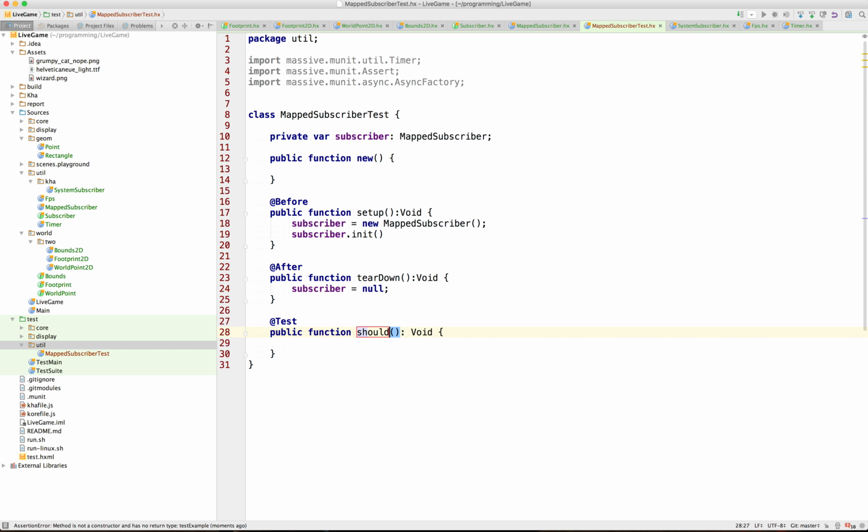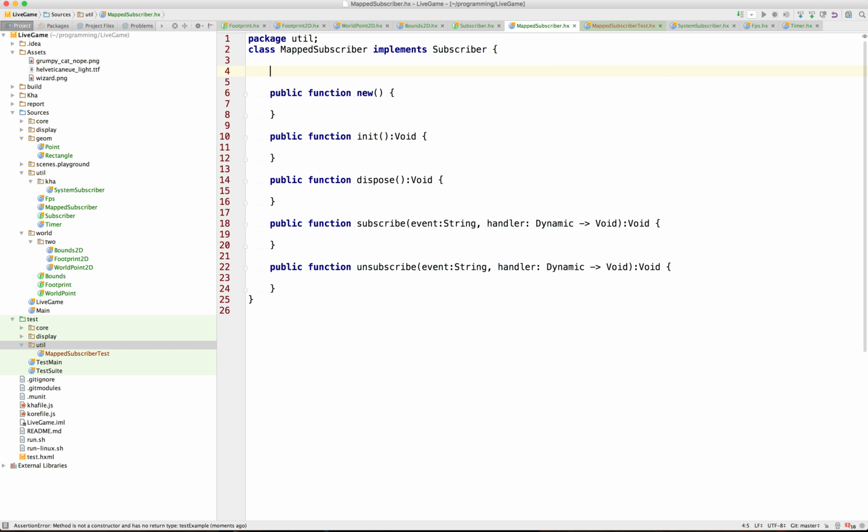Test should subscribe to an event. Here we're going to need a public var subscriptions, the map screen, dynamic, and enrich subscriptions. So all right, move along.